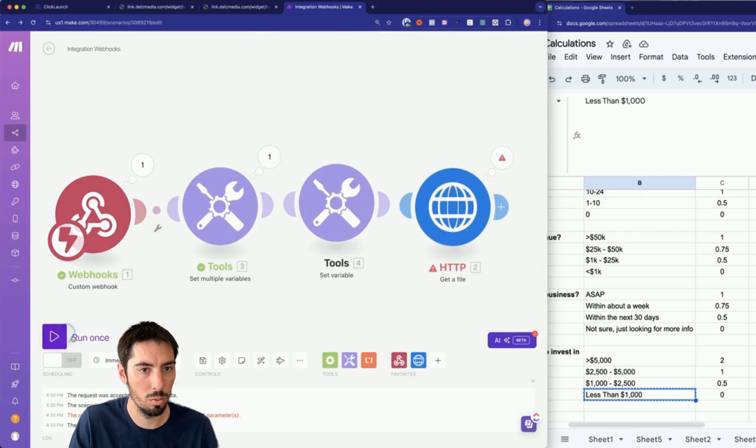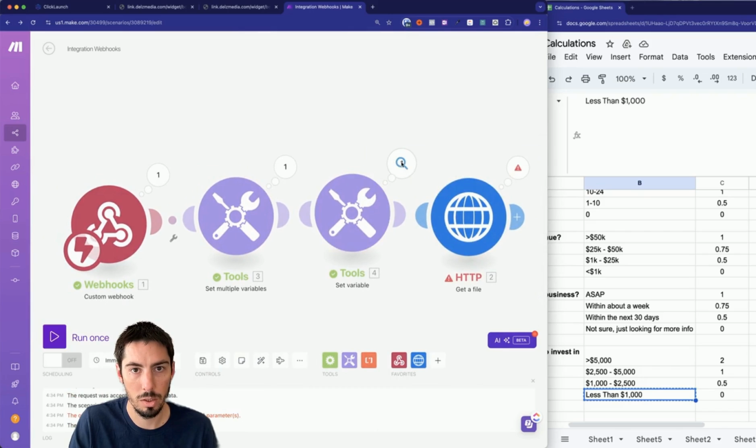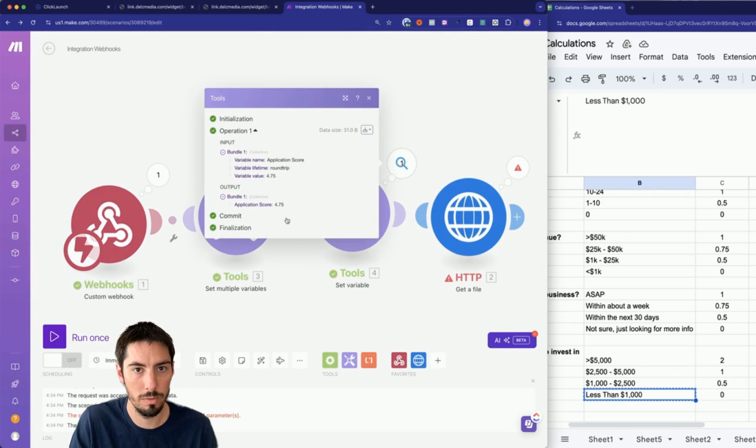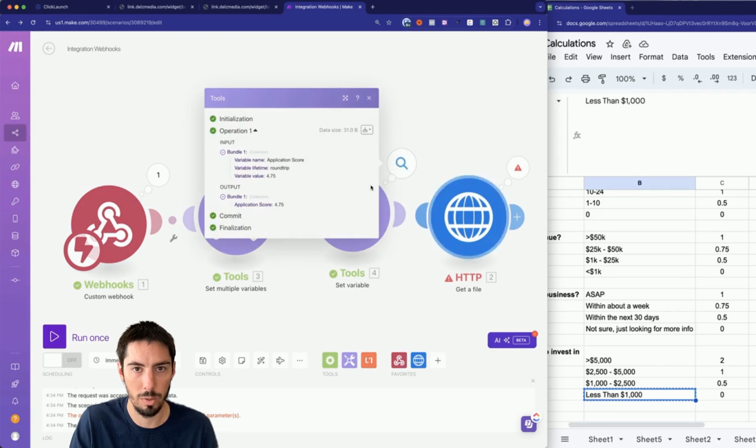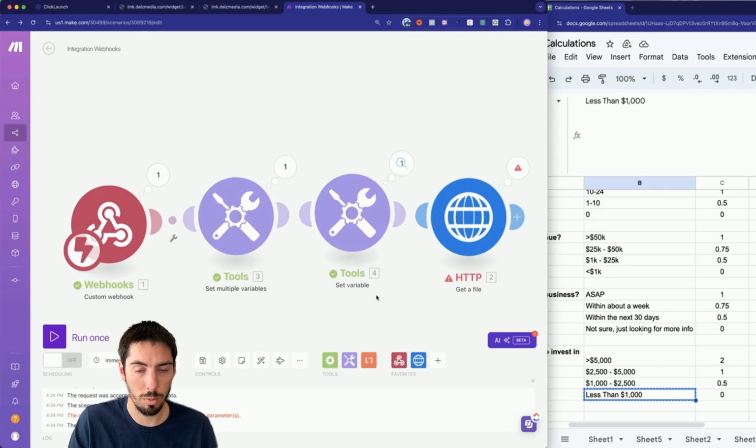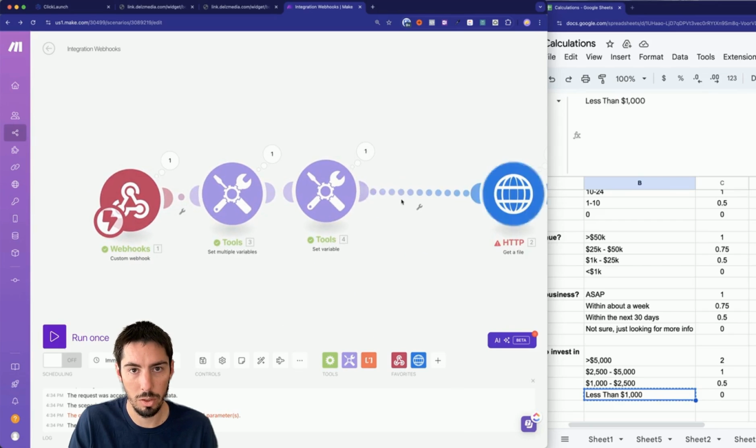Let's click OK. Let's run once, use existing. So now the output here, 4.75. If we look, 2 plus 1 is 3, plus 0.5, that's 4.75. So that's correct. We have that. Now you see that runs 3 operations. Okay, that's fine. You can do that.